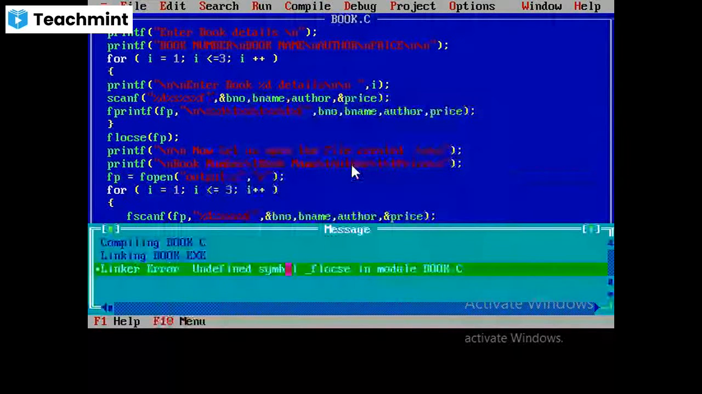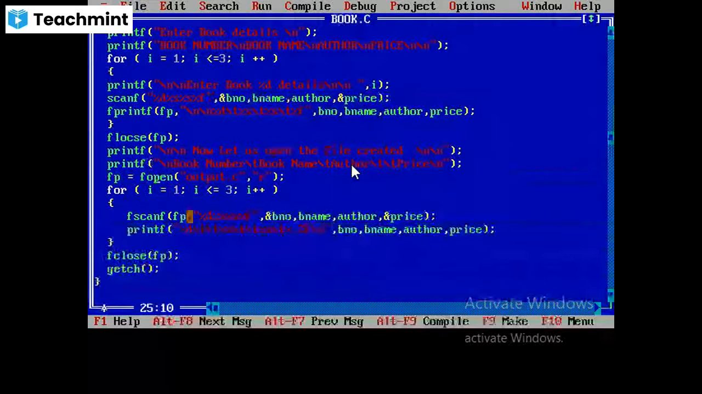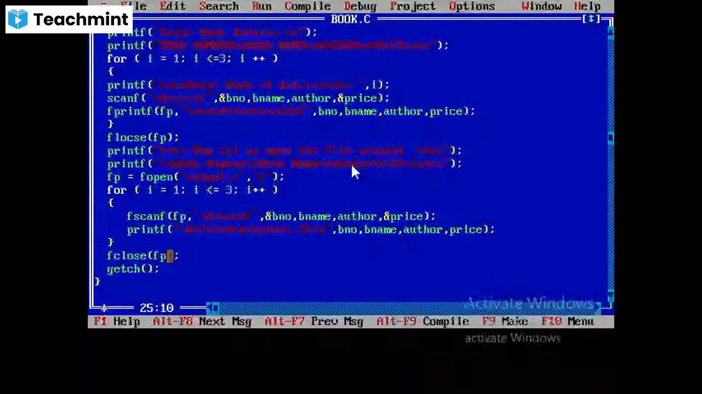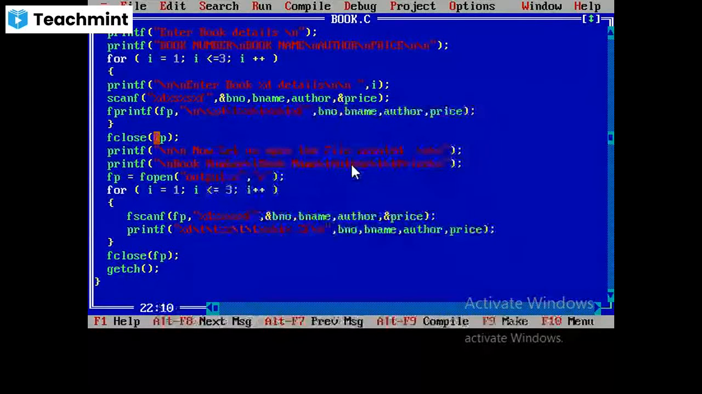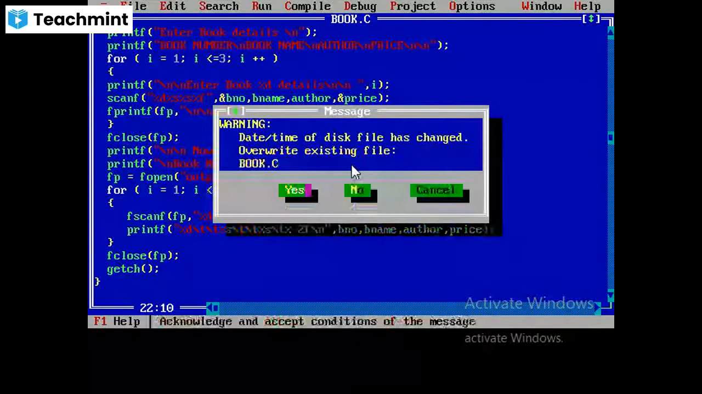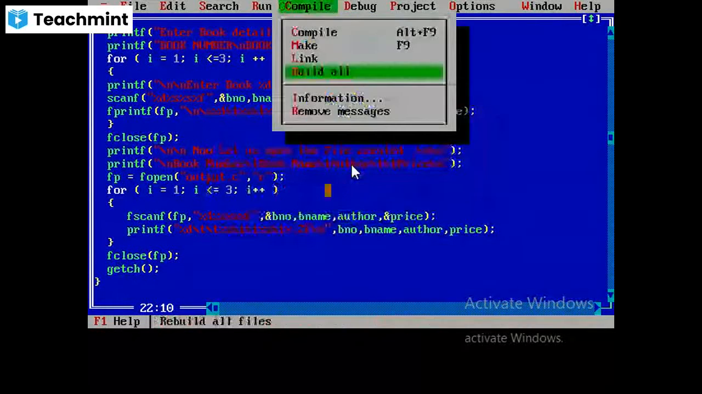There is an fclose symbol. You see fclose, here a spelling mistake is there. It should be fclose. Save this. You have to save the program, that is very important. So now compile the program.